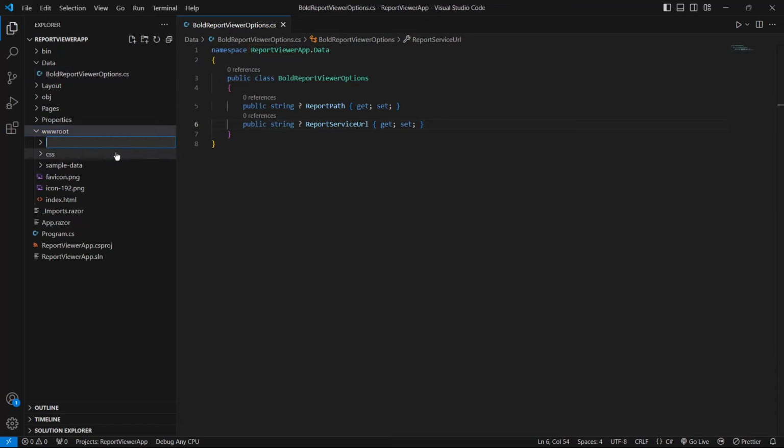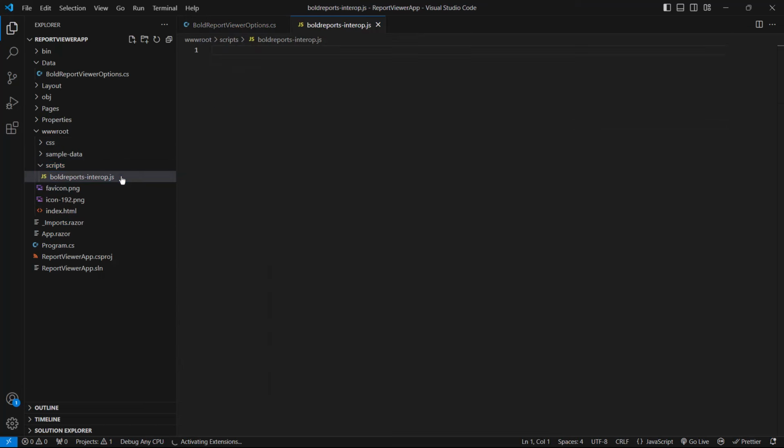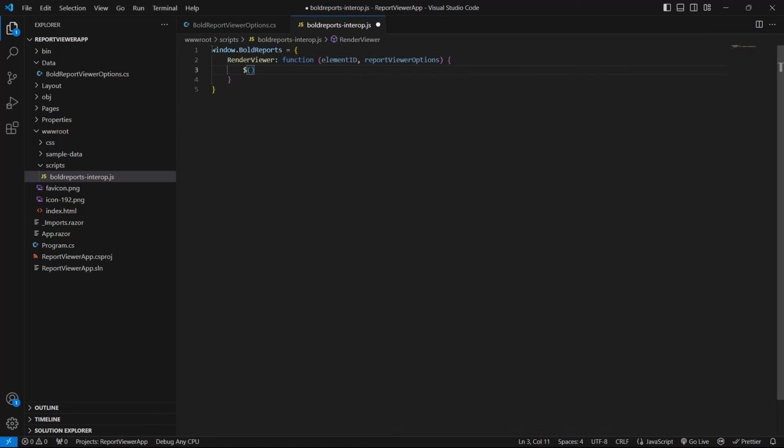I create a scripts folder within the wwwroot directory to hold the necessary script files. Inside this folder, create a JavaScript file named boldreportsinterop.js. In this file, I add the renderViewer function to invoke the Bold Report Viewer JavaScript control within the project.